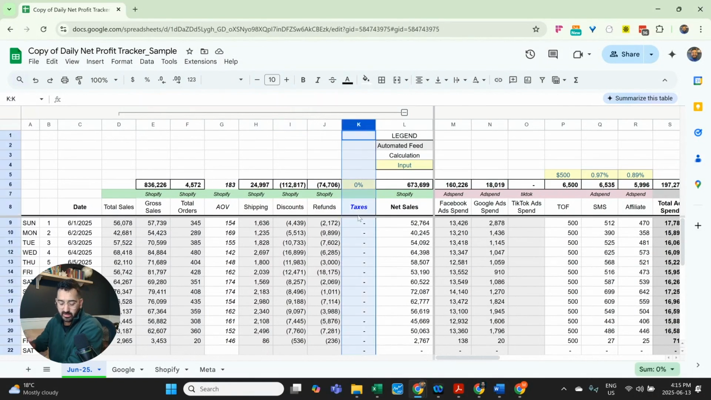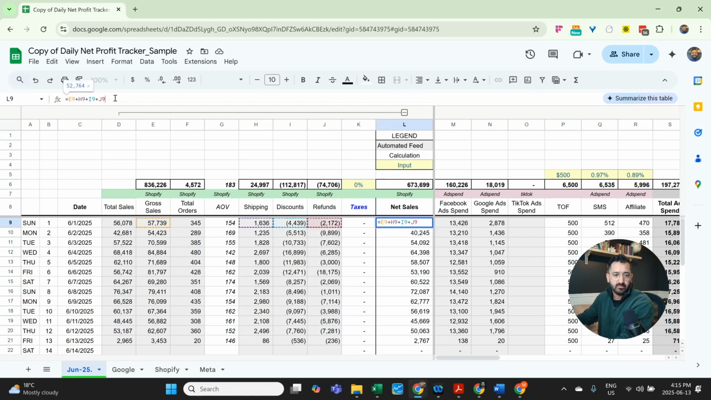Next, taxes we're going to ignore. This particular client has their sales exclusive of taxes, so I don't need to factor this in. Where this comes in trouble is if you're in the UK or in a different country where VAT is inclusive, you might have to take this out yourself, but we don't have to in this case. So now we have our net sales for the day. Boom, it's gross plus shipping minus discounts minus refunds equals net sales.